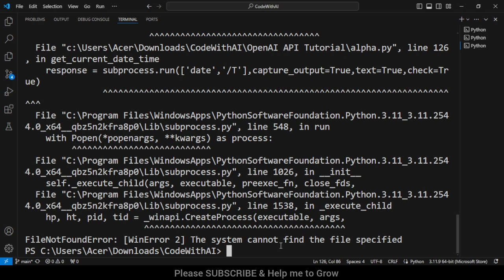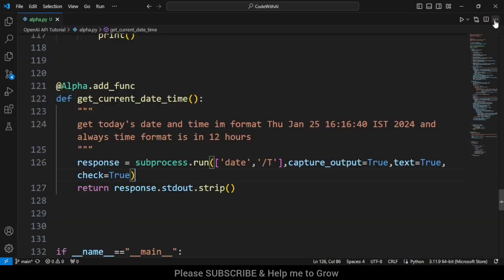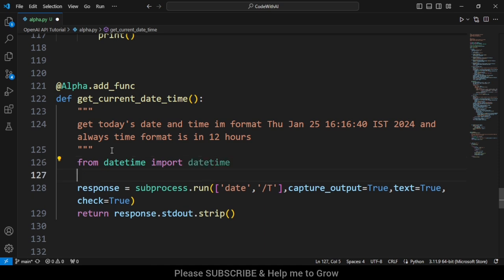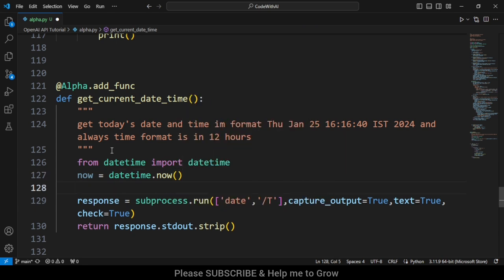I think guys we can solve it. I think we have to completely change the function. We have to completely modify the get time and date function. Okay, let's modify it. I'm going to use the datetime module from Python, a pre-installed module. From datetime import datetime, now equals to datetime dot now, and let's complete this function.